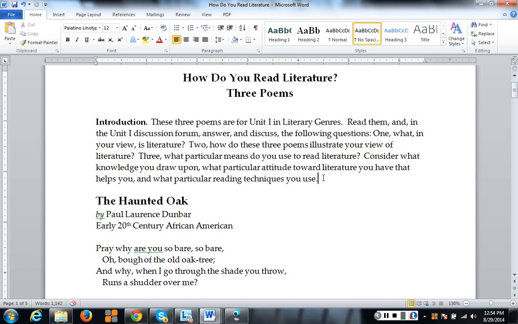And in doing that, you will be using a technique which is often very helpful in understanding literature and, as we say, understanding what literature is. Listen to the sound of the literature, because that is one of the things that makes literature unique, makes it different from other kinds of writing. So we have here a poem called The Haunted Oak by Paul Laurence Dunbar, a very important African-American poet.